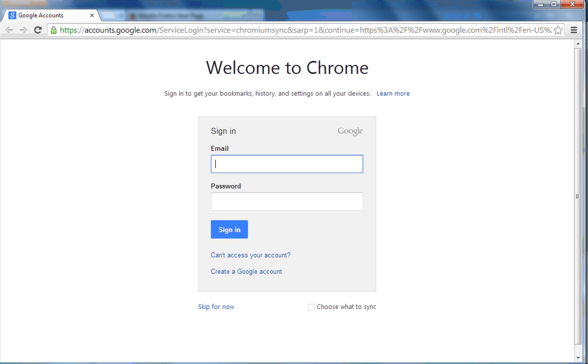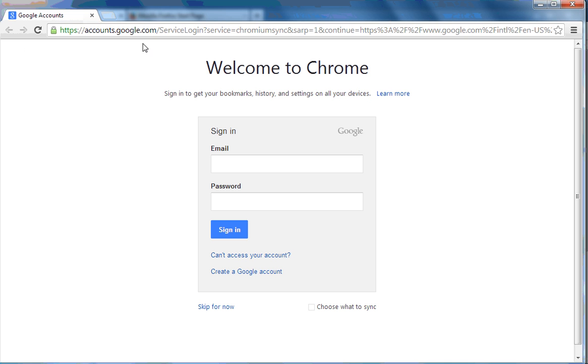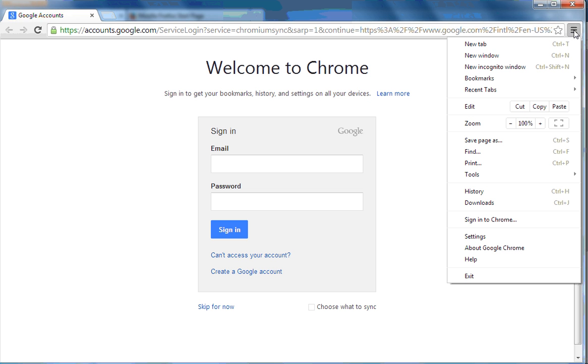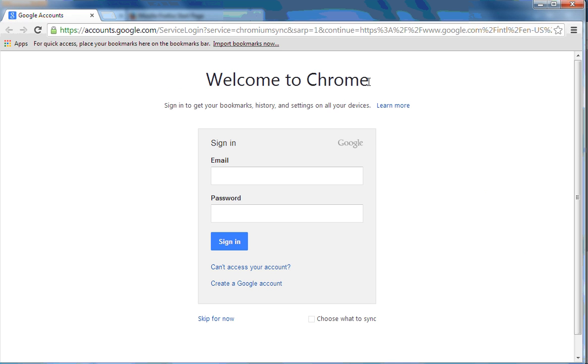Hi there, I'm going to show you how to add the Diigolet to all three web browsers on a PC: Chrome, Firefox, and Internet Explorer. The first thing you need to do is make sure that your bookmarks bar or your favorites bar in each browser is turned on. As you can see right now underneath the web address, I don't have an additional bookmarks bar. So if I go to the three lines, drop it down, go to Bookmarks, and then choose Show Bookmarks Bar, now I have a place to put my bookmarks.